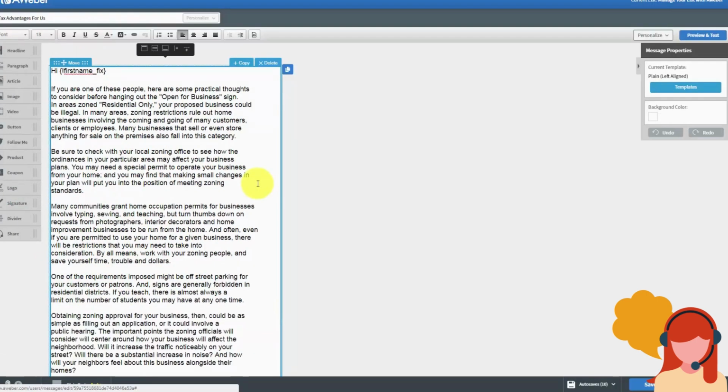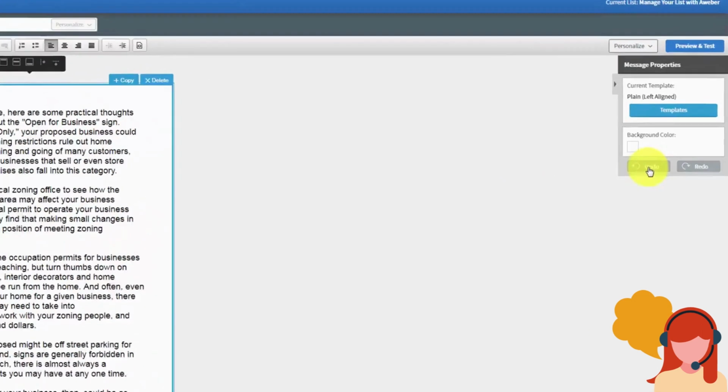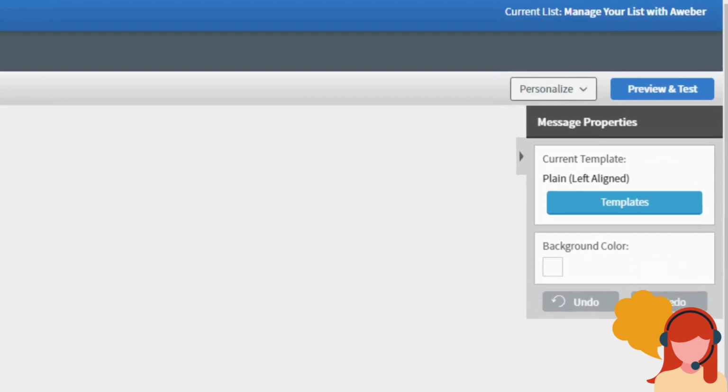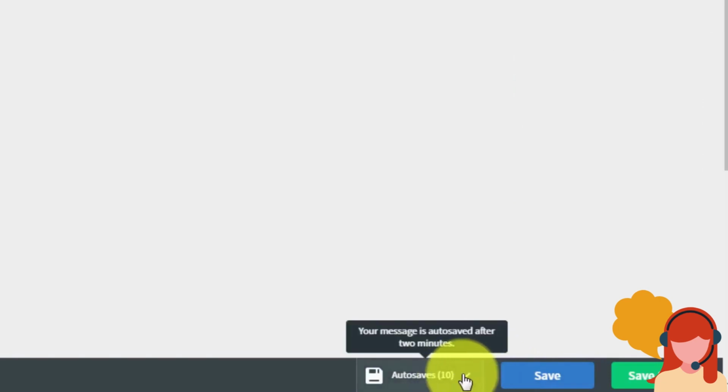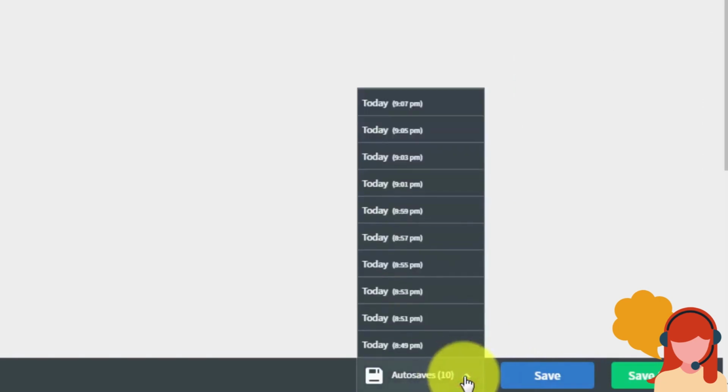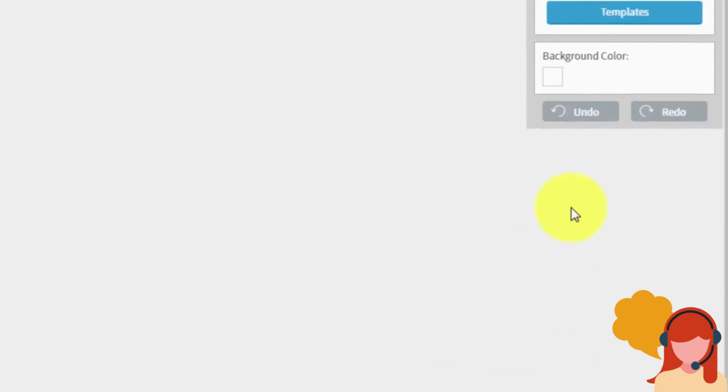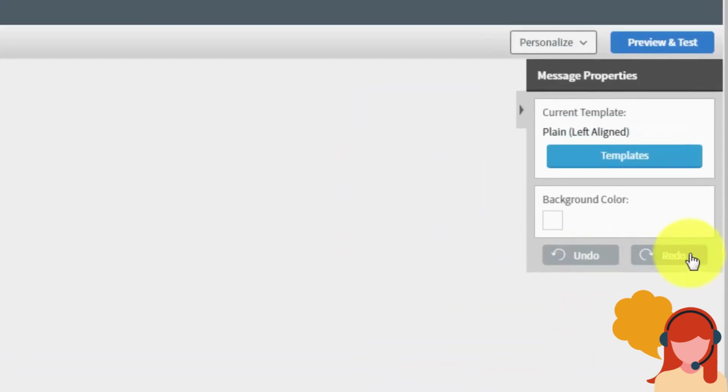Finally, if you do something and you don't like the way it looks, you can always use the undo button or the redo button, which will take you back one step to where you started, and then you can have the text where you were. And of course, Aweber is auto-saving your information as you go. You can always go back to a previous version at a particular time. But the best way to do that, if you can, is to use the undo and or redo buttons.